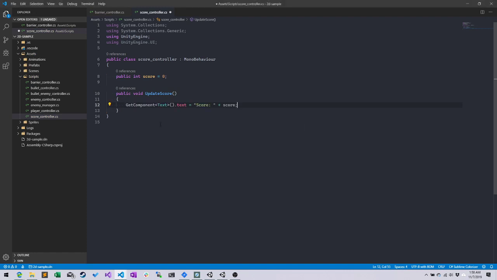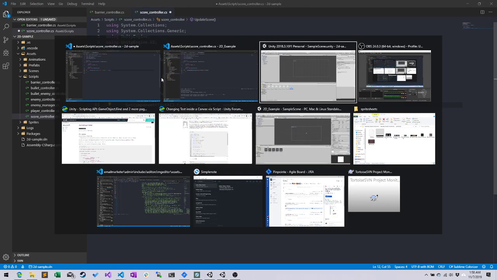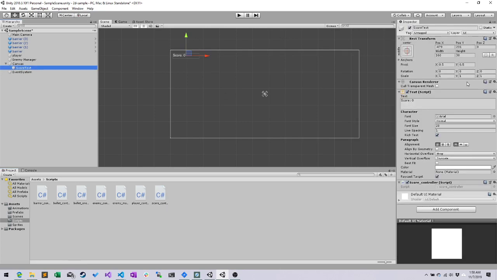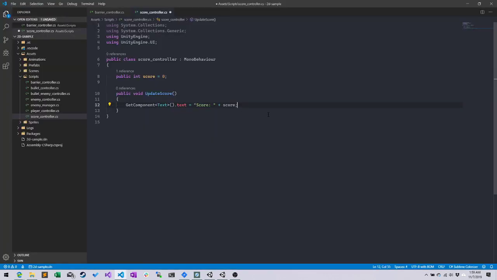For that, we want to get the text component of the current object. So the score controller is on score text, where the score is being displayed, and we want to get access to the text component so that we can modify the actual text. And there you go. It's going to rewrite score : the actual score. You can go ahead and save this.